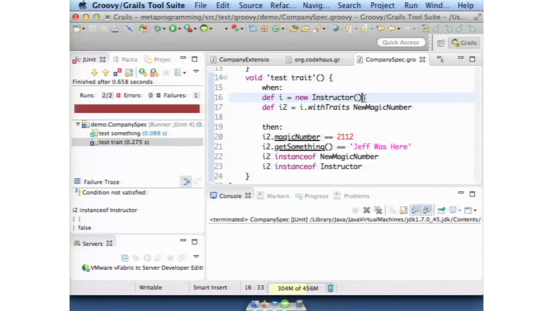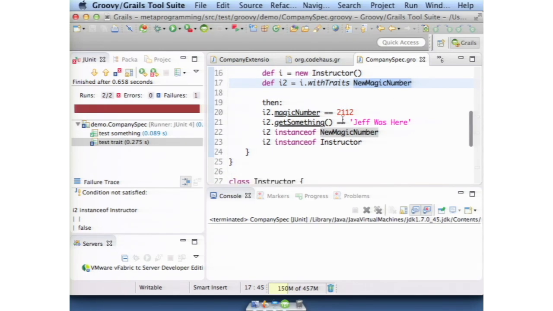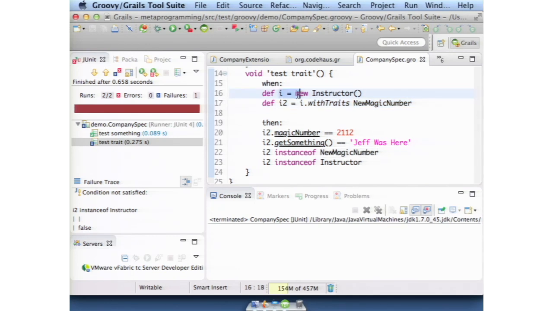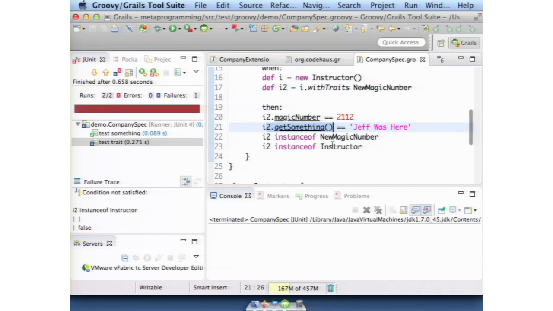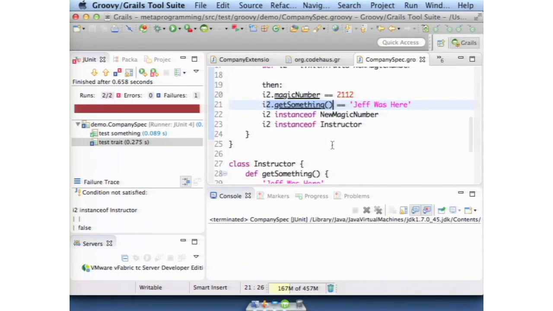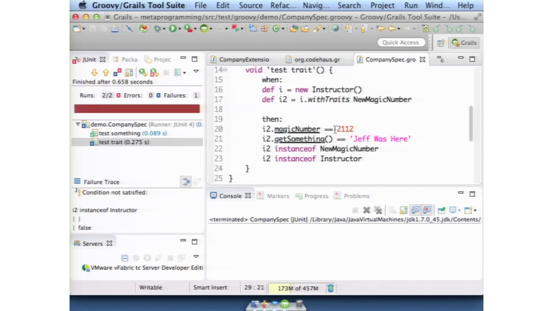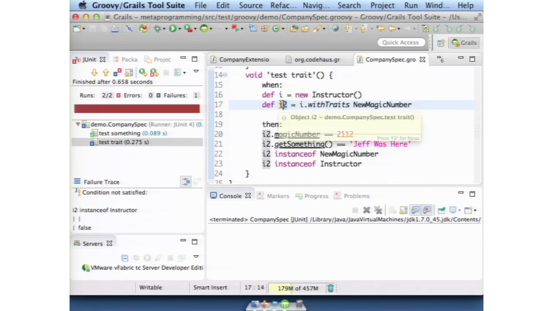So the thing that I2 points to, the thing that's returned from the with traits method, is a proxy that implements all of these traits. So it has all the trait behavior, and it has a reference to I. It's not I, and it's not a subclass of the class that I is an instance of. It has a reference to I, and it delegates to it. So when you invoke i2.getSomething, the code inside of the proxy is actually delegating that off to the instructor. So this eventually gets called. But the object that I2 points to is not, in fact, an instructor.